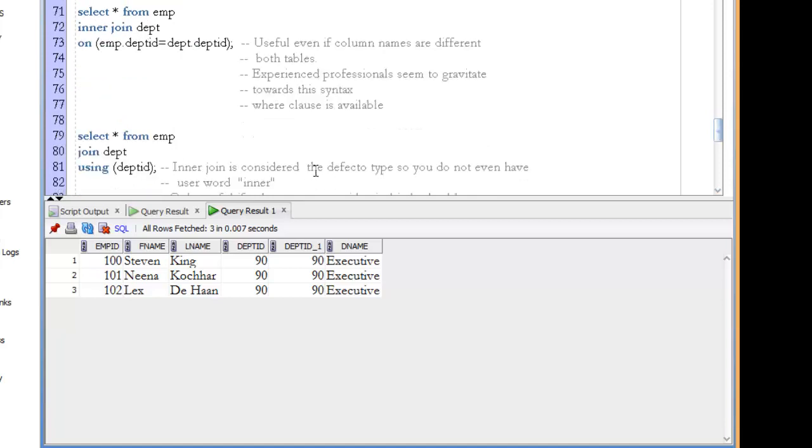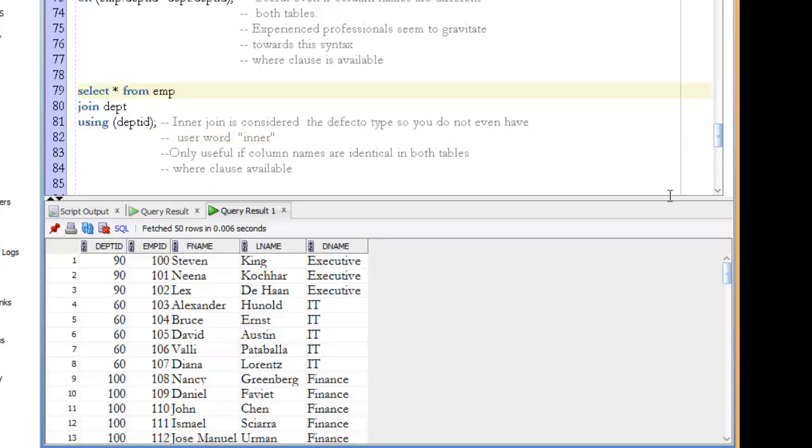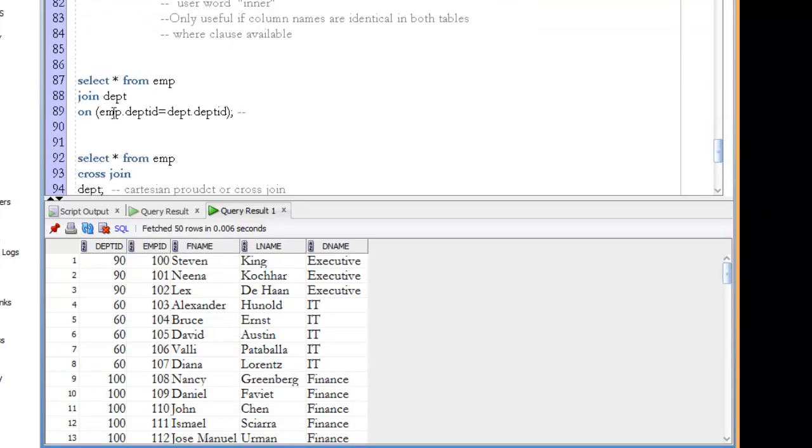Because inner join is the de facto type, you can run an inner join without using the keyword inner. So if you say select all from EMP join DEPT using DEPT ID, notice you have removed the keyword inner. The database engine will assume that it is an inner join. Same results, and the same thing is true for the other statement when you're using the on keyword.